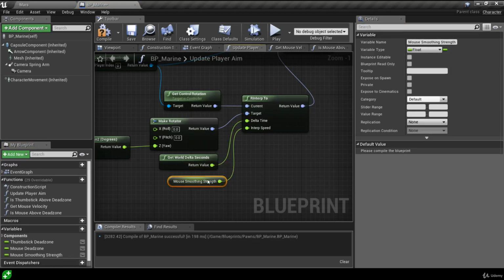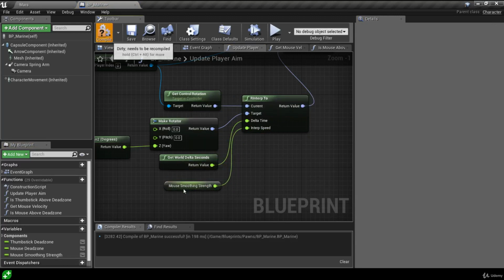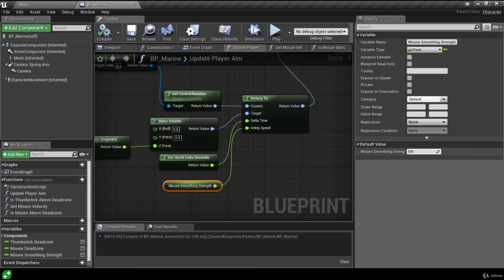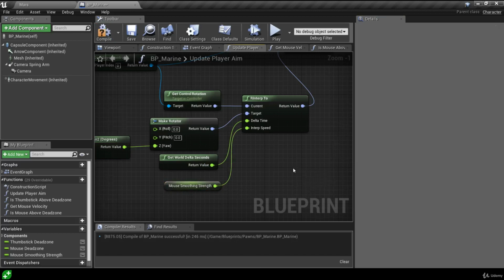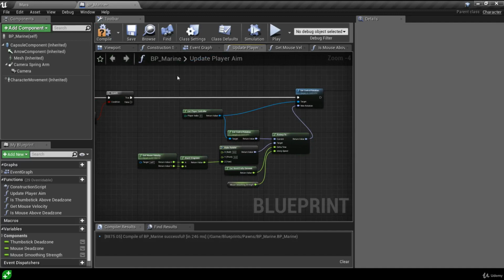When we compile, we can set the default value of this variable. I'm going to use the value of 7, but you can tweak this as you need to until you feel comfortable with your mouse smoothing. Now let's compile and save our work for the final time for this lesson.